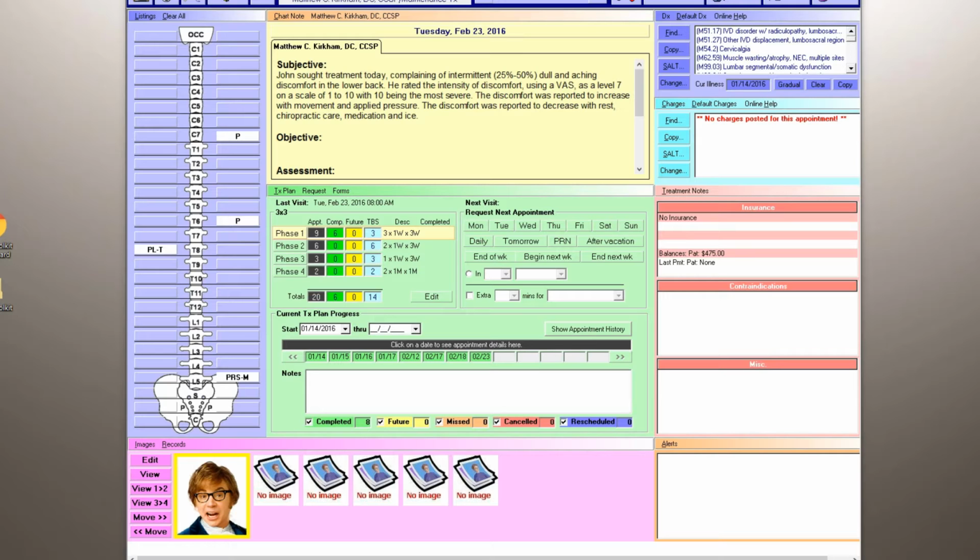I'll show you how to document the routine office visit in regards to chiropractic adjustments, therapy modalities, and physical therapy if you use them. If not, no big deal. These macros are completely customizable to fit your particular practice style. So let's dive into the routine office documentation.